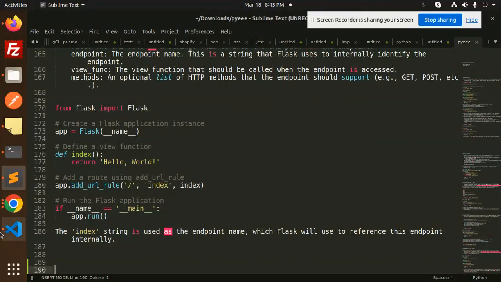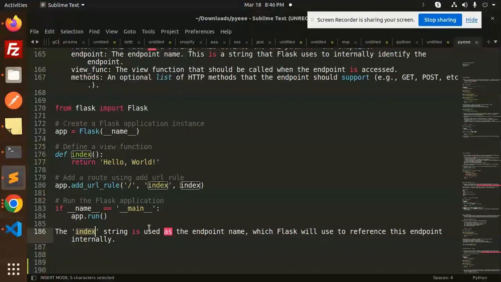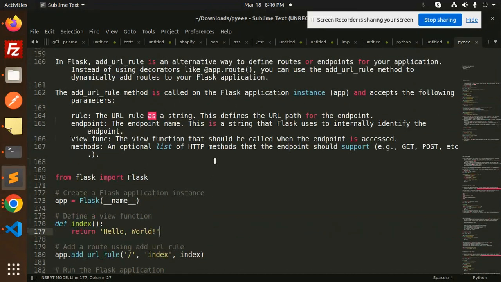Here we have the index, and you can see this is the index part. The index string is used as the endpoint name, which Flask will use to reference this endpoint internally. So this is how we are able to do routing in our Flask Python application.